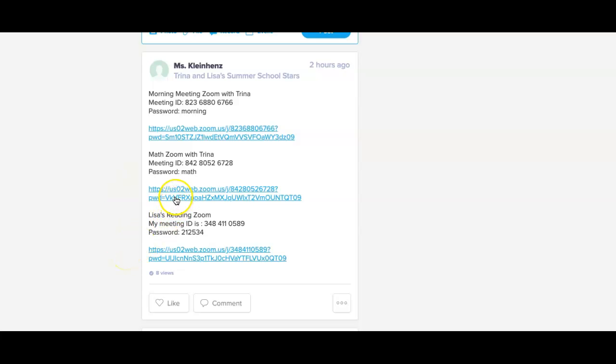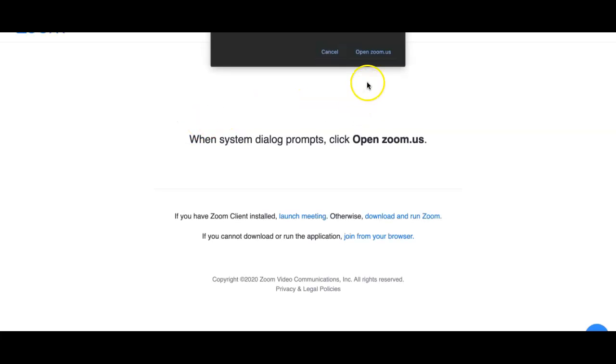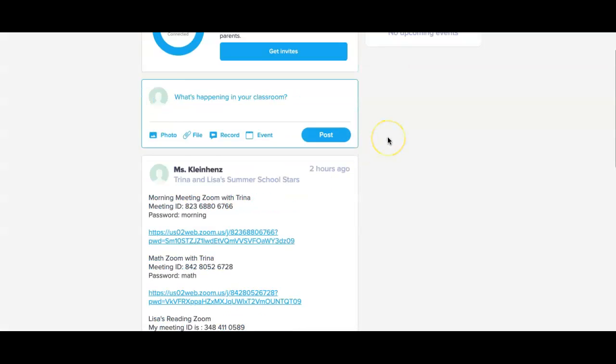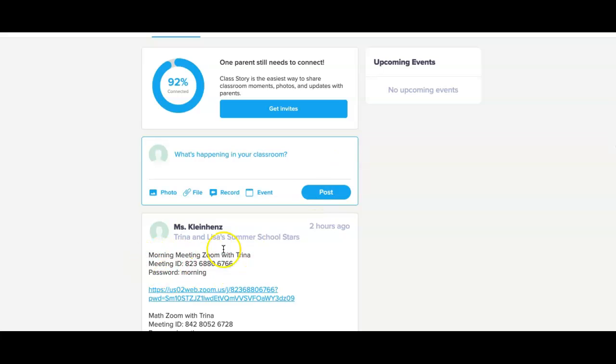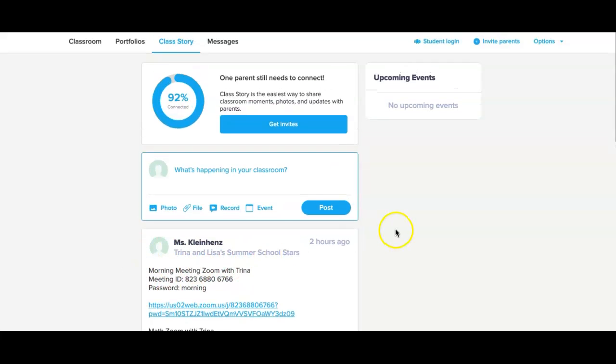So you just click on the link. If you click on the link, you shouldn't need a password. You just click it, it opens up the Zoom, and you click open in Zoom. If you use the meeting ID and the password, it's right there.